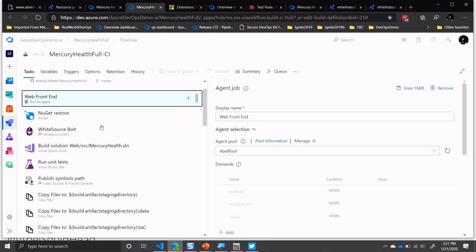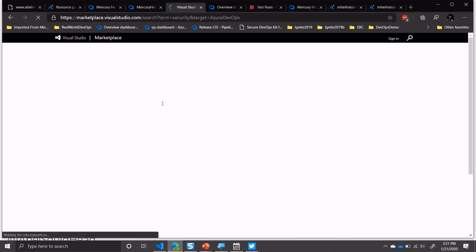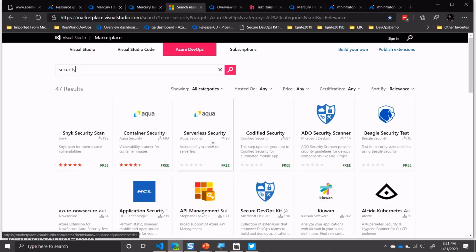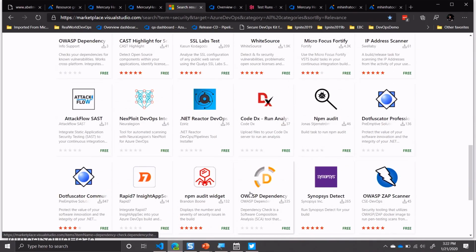What else can we add? For Azure DevOps, this is the marketplace for extensions. If I search security and hit enter, I'm going to get pages and pages and pages of security tools that you can start adding into your pipeline that does all sorts of stuff.